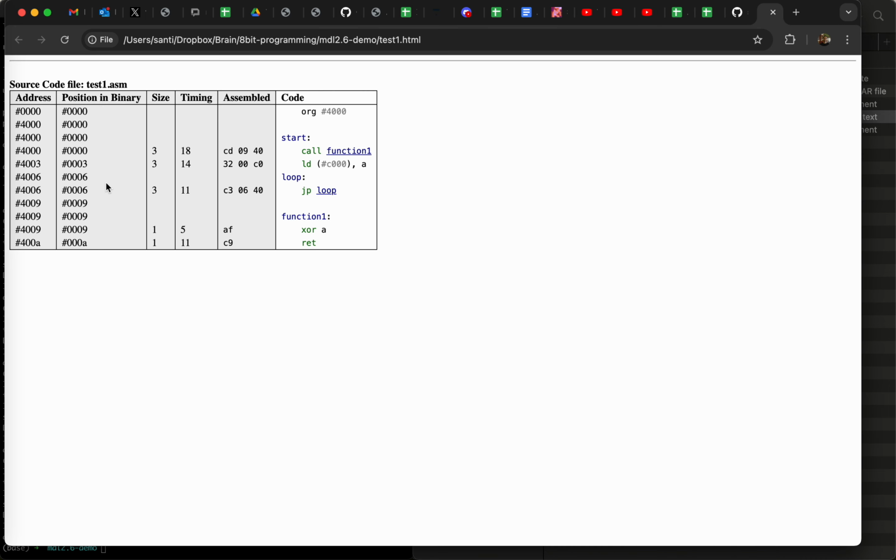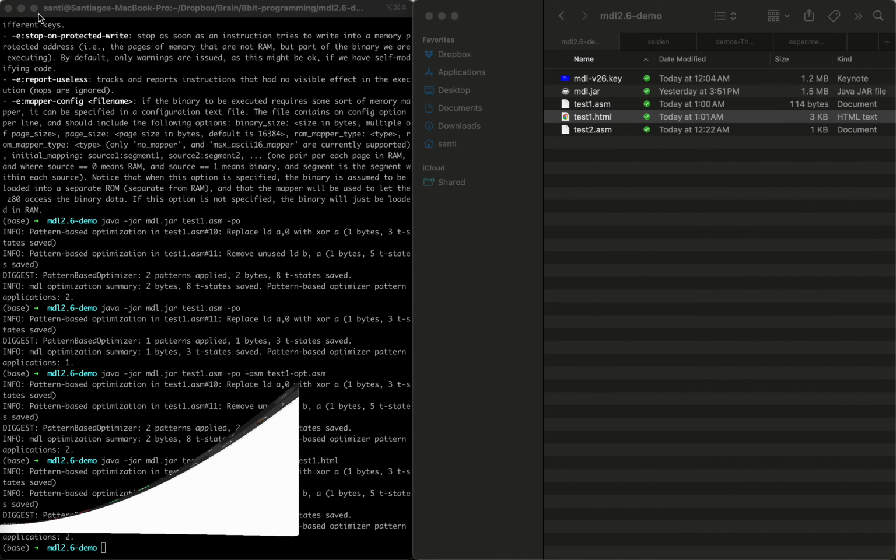What it just did is it generated this little HTML file that has the code, and for every line of code, the bytes that this line of code assembles to, the memory address where every byte goes to, the position in the binary, the size, and the timing: how many CPU ticks, t-states, or however you want to measure time, every line takes to execute. This is quite useful. I use this a lot. There's also hyperlinks that link to the functions, so if this file grows, you can navigate around the file.